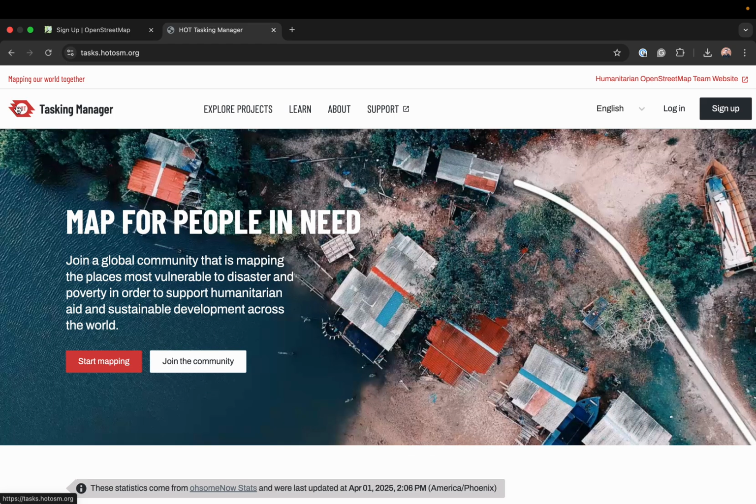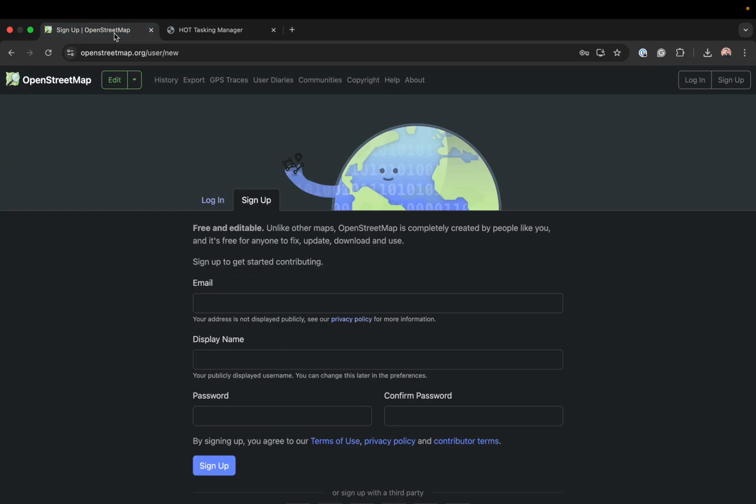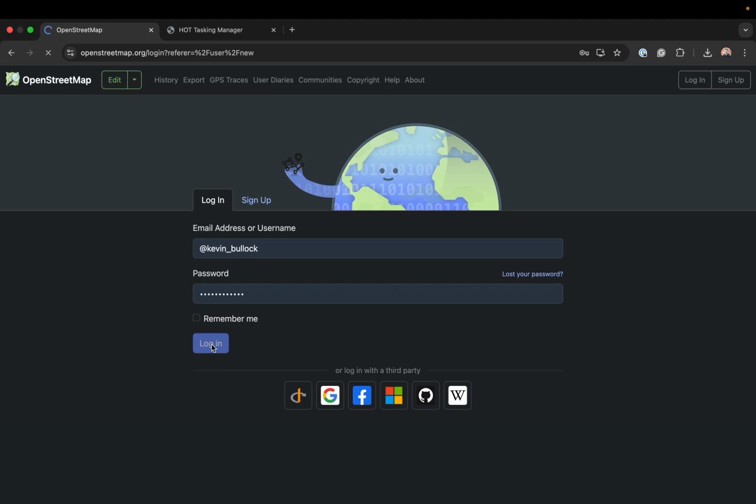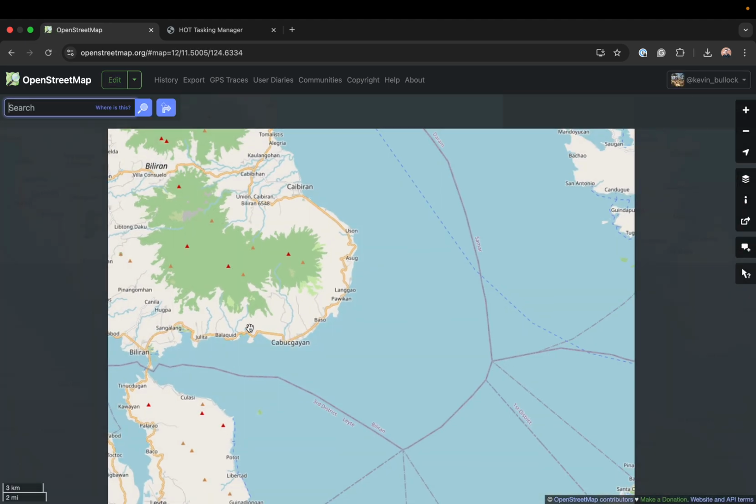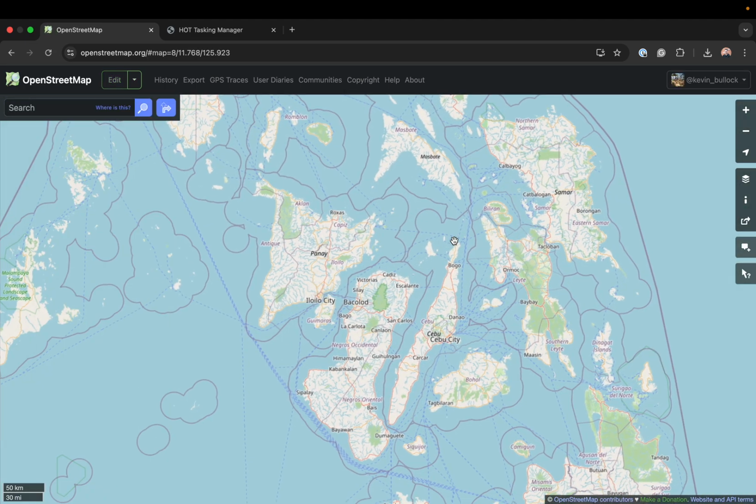But this is a tutorial for people who haven't done this before. I'll put these links down below, but the first thing we need to do is sign up for OpenStreetMap if you haven't done that already. It's easy to do. At OpenStreetMap.org, you'll sign up. You'll probably have to confirm your email, but that's it. If you're already signed up, then you just need to be logged in. And you should see just a map of the world.